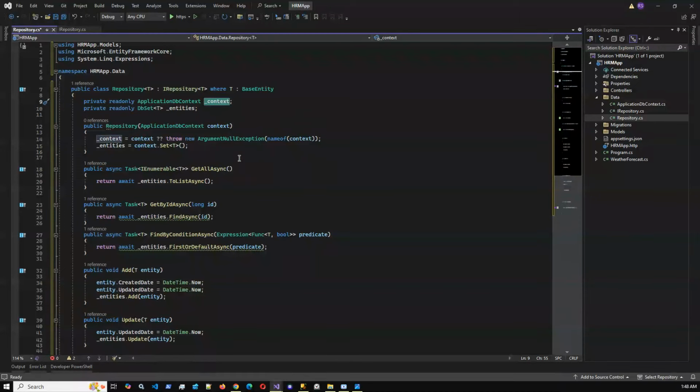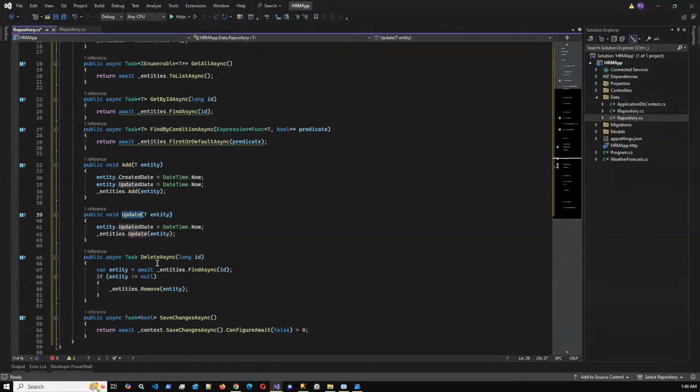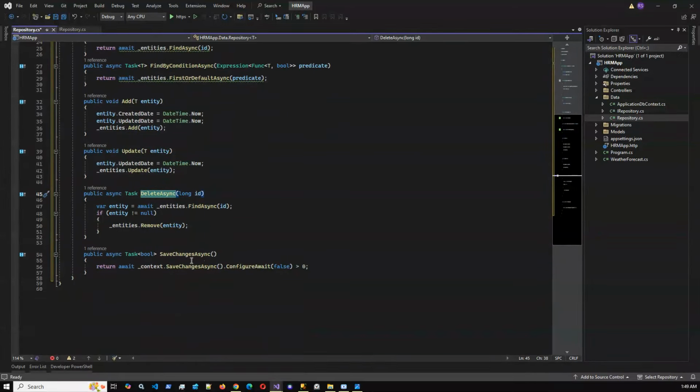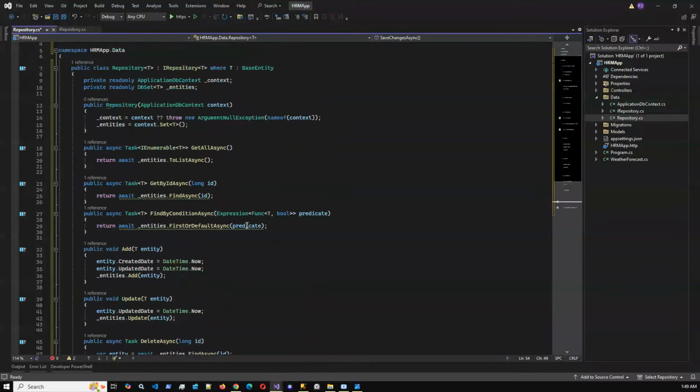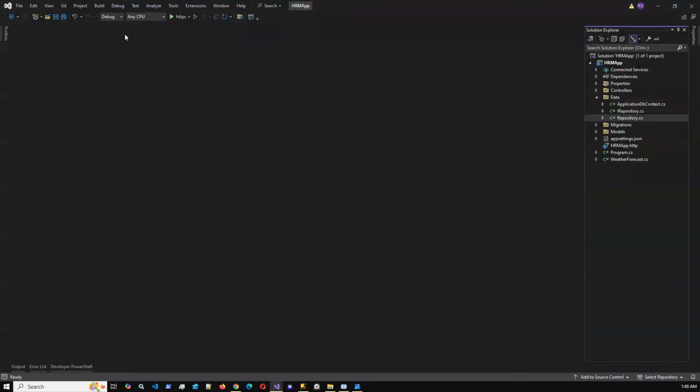We have two instances here, context and entity. Using these two instances, we will perform the get all operation, entity.ToList, and using the context we already set the entities here. And we have the get by operation, find by condition operation, add operation, update operation, and delete asynchronous operation. Also, we have created another method, SaveChangesAsync. So our IRepository and Repository are ready.